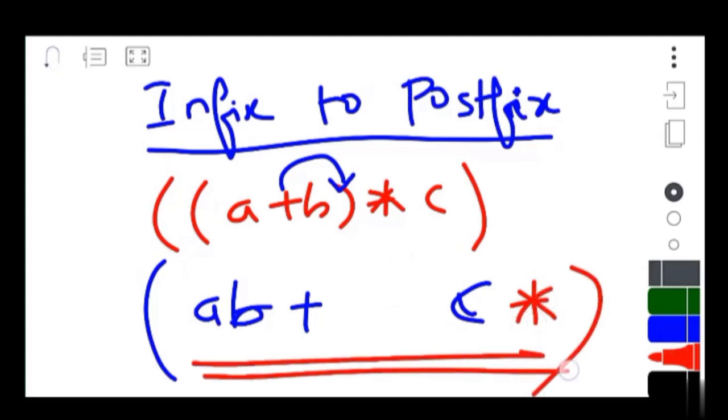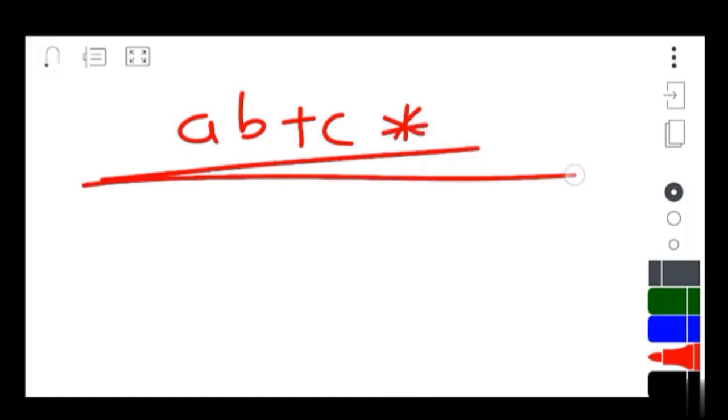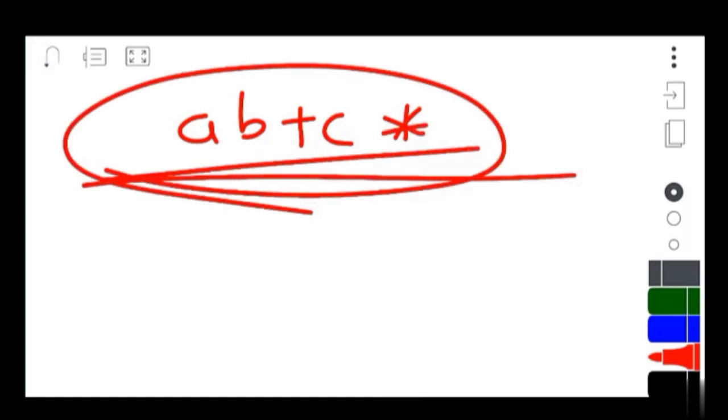Now this is the answer. So what is the answer? AB plus C star, and you should not have brackets in your answer. That is the idea here, removing the brackets. So this is the postfix expression. Alright, so I hope it is very clear.